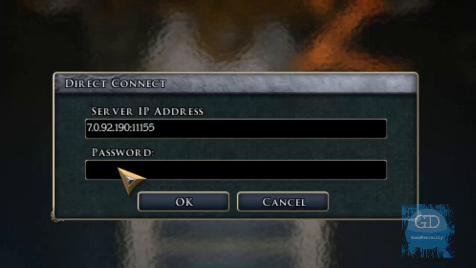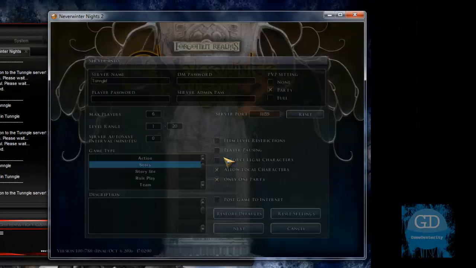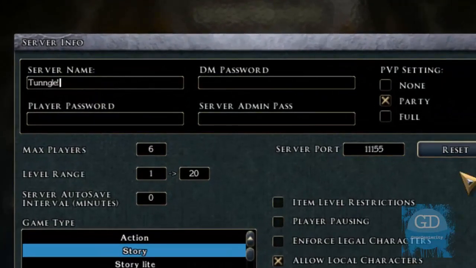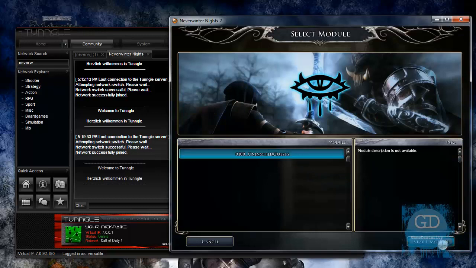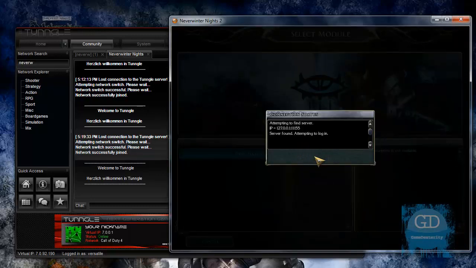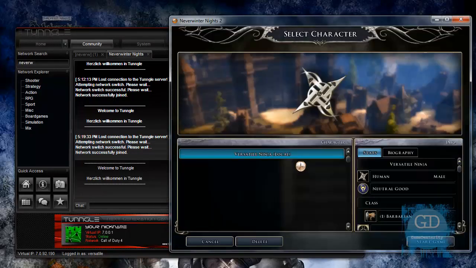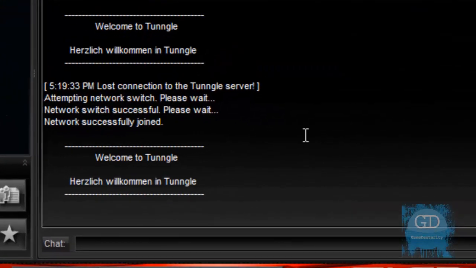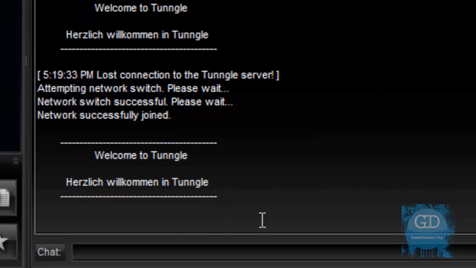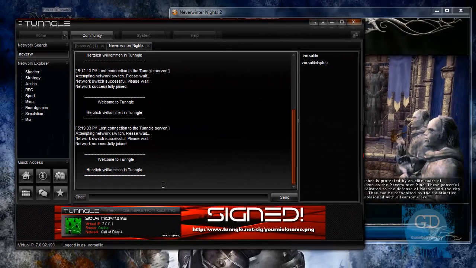So this is what my laptop would do. It would type in my address like so and press OK, and then it would be connected to my machine. What I'm going to do is say new game, and here I have it default as Tunngle, and notice that my server port is 11155, which also matches my Tunngle port and is open in my router. Now I click on next, and then I say new module or whatever you got going on, and start module. It's attempting to find the server, and then it found it locally. I'm going to select my character, my versatile ninja that I created locally. In the background here, notice that in Tunngle, I am back in action. Tunngle automatically reconnected me. If Tunngle does not reconnect you, I don't have an answer for that. Just visit the Tunngle forums, and the Tunngle guys can help you out in an instant.